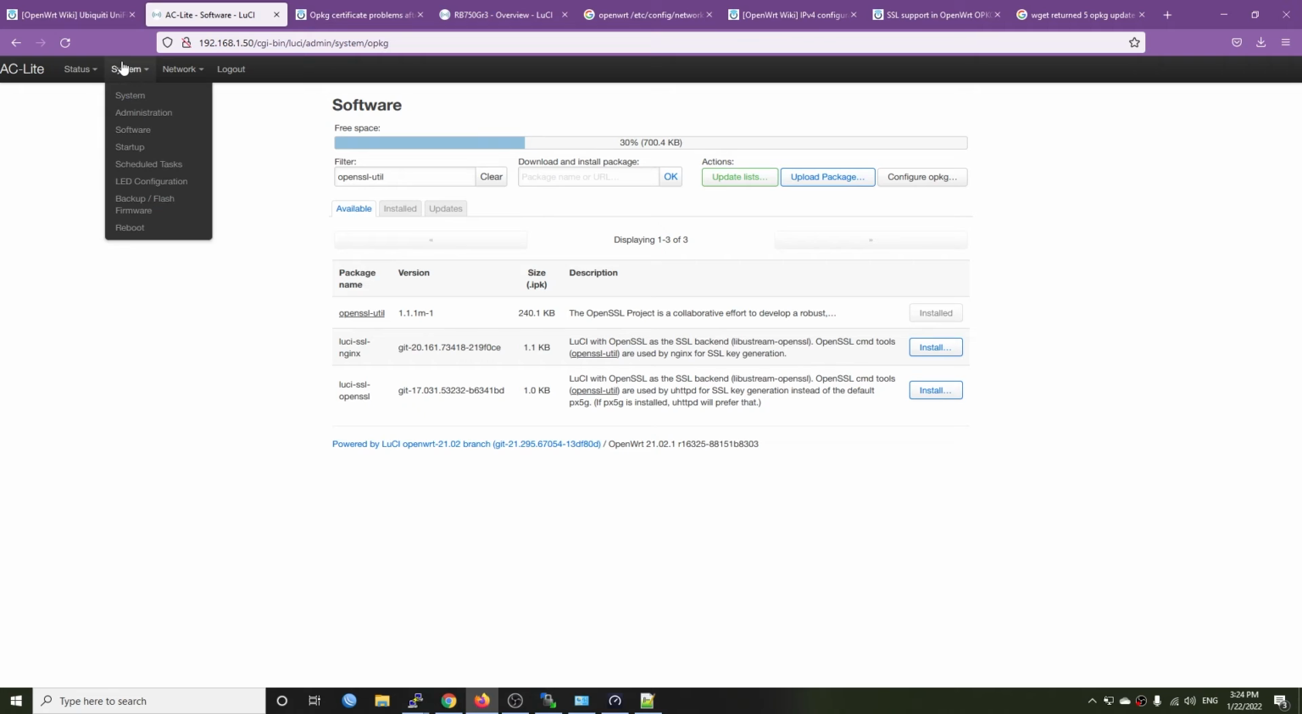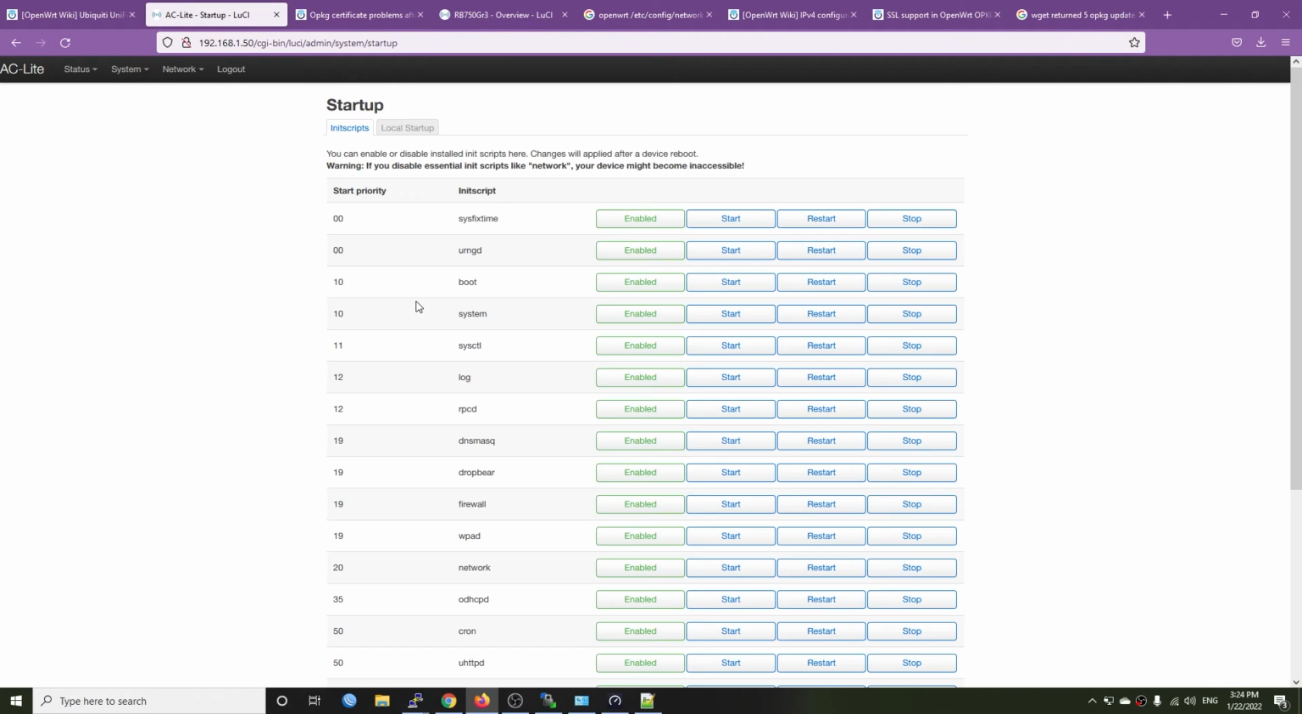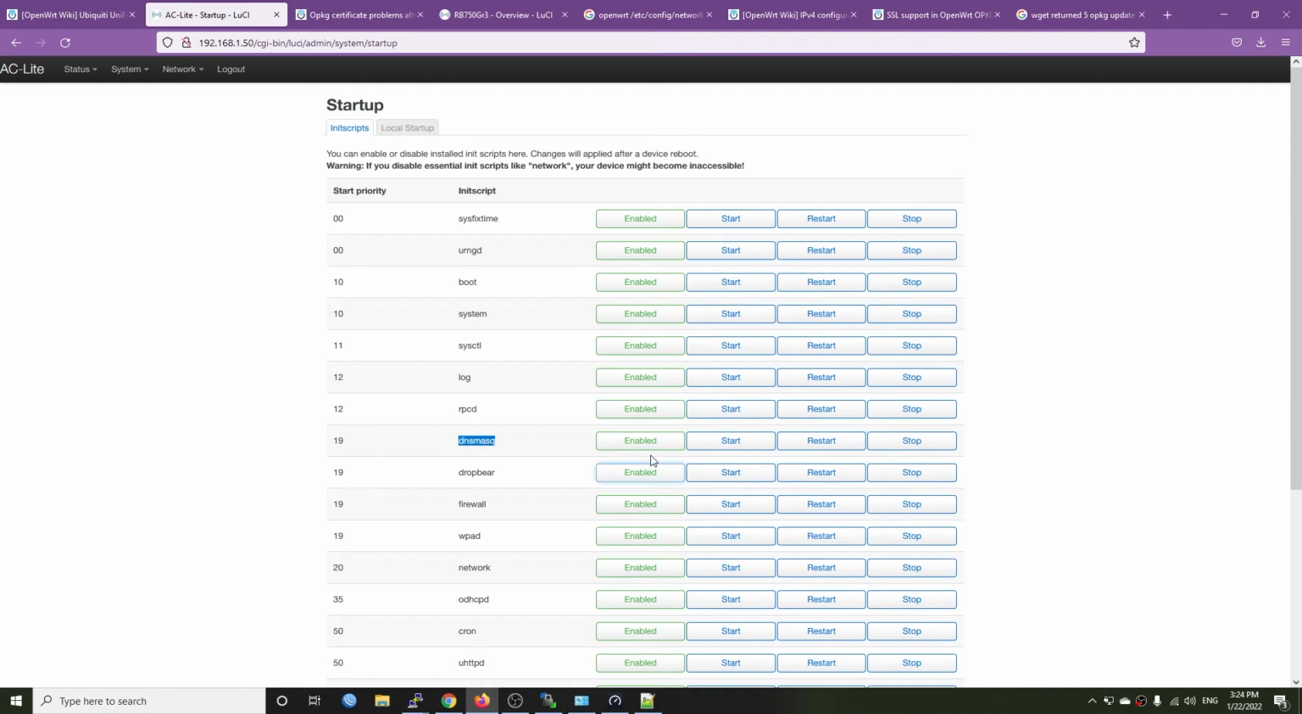So let's go to System, Startup. And since we're not using DHCP server and DNS server on this UniFi AC, we can safely disable it. So let's search for DNS match. Alright, it is enabled. Let's disable this one. And then DHCPD, let's just disable it.